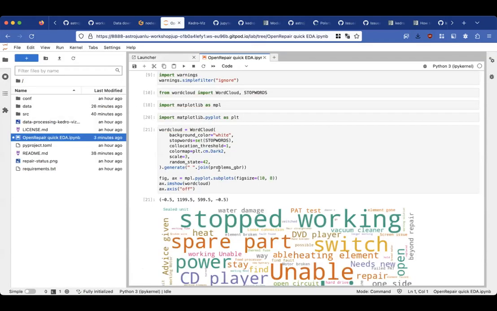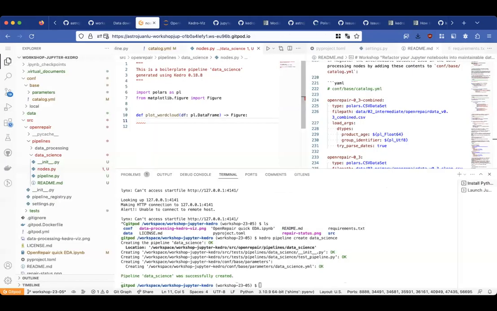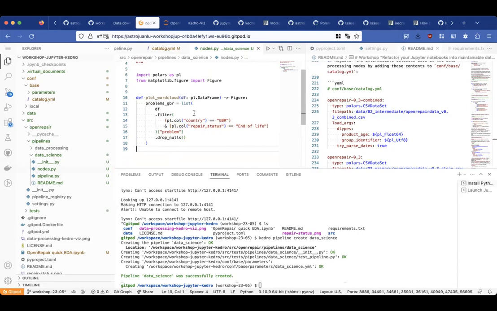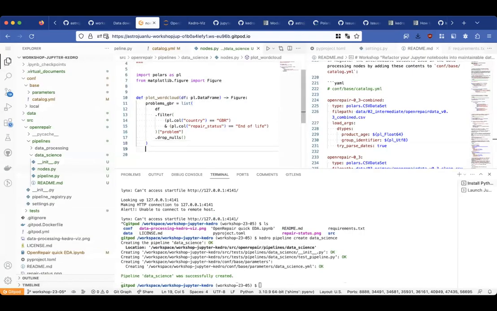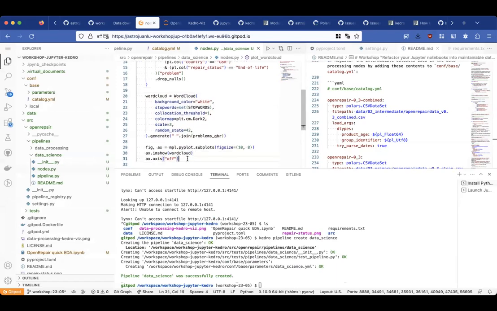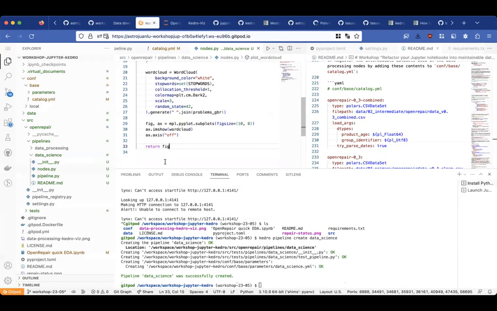So for this, I would need to copy paste parts of this code. One thing is creating my list of problems that is going to come from the data frame itself. So I'm filtering those in Great Britain and those that had a repair status of end of life. And then I am using this to create the figure. So I'm going to put just that. At the end, I'm going to return the figure itself.